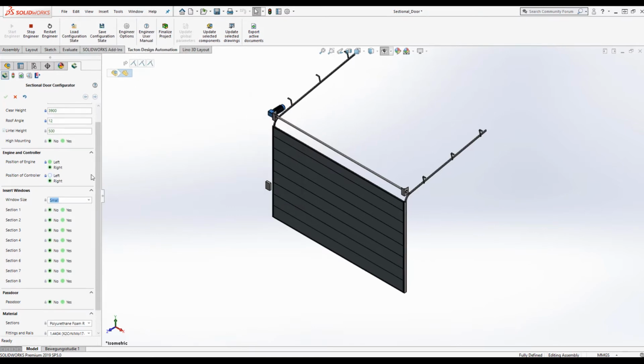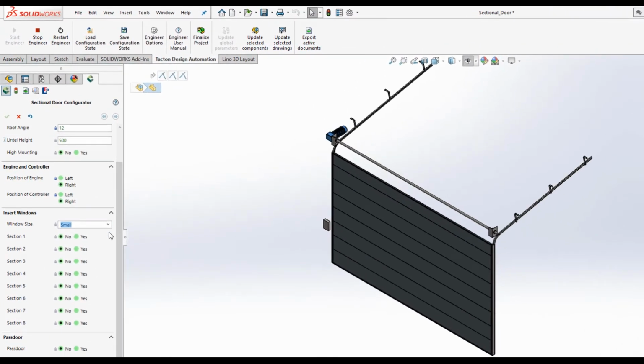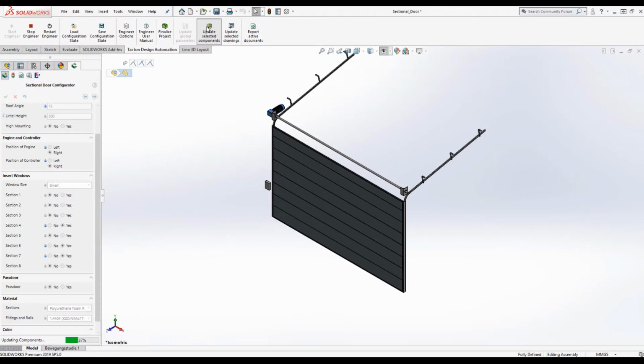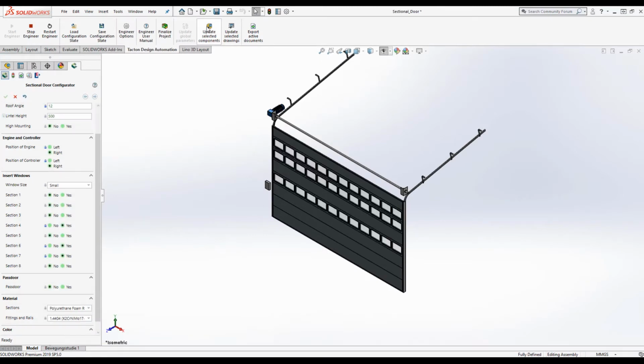Let's look at some other aspects of the door. We want to have some daylight in the building where this door should be mounted. So we choose to have small windows in section 4, 6 and 7 counted from the ground. Notice that we do not only get the windows, but rather also the apertures for them in the section surfaces. According to the current door width, we get a pattern of 12 windows in each row.